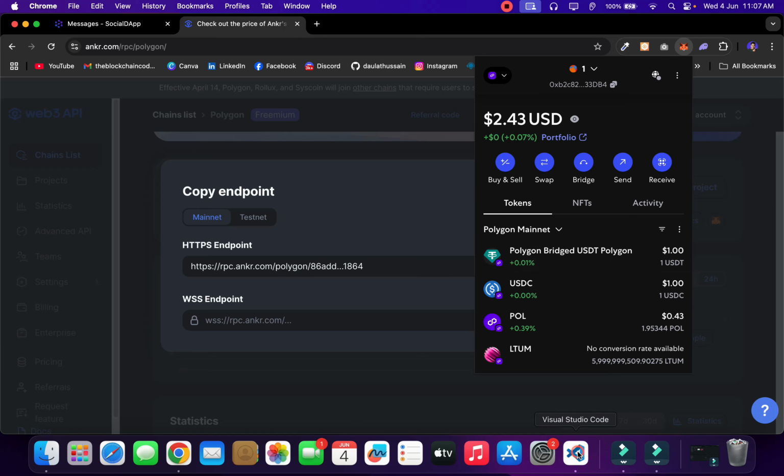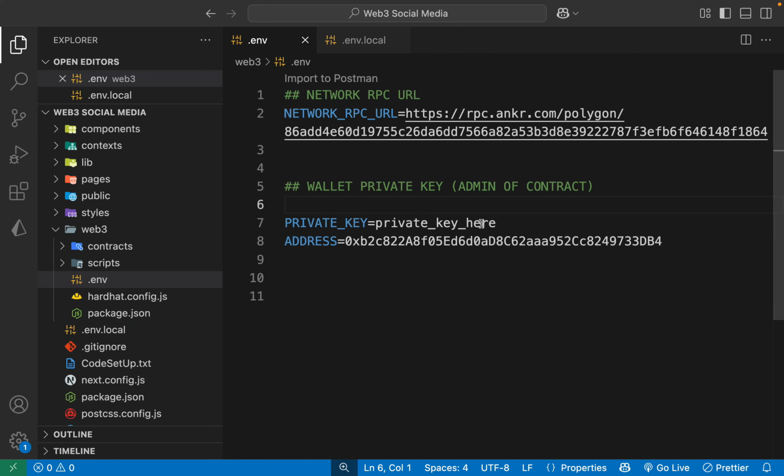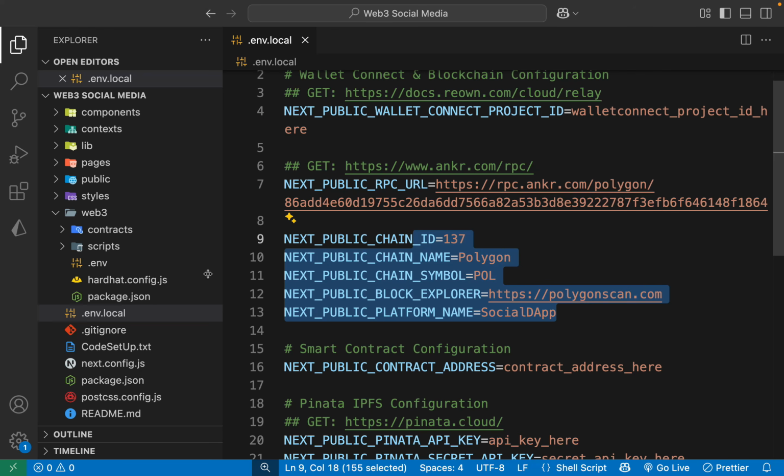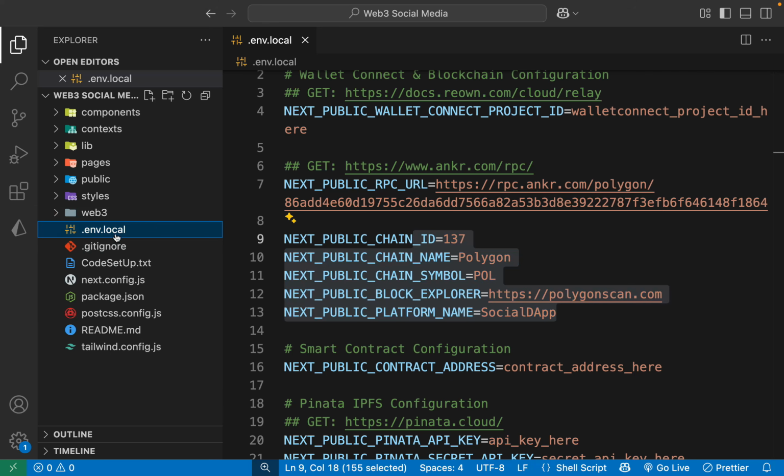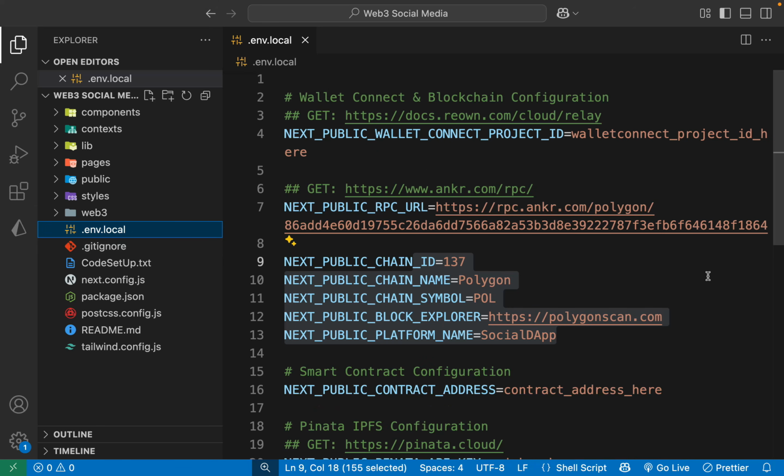Now I will come back to my code, and here I have to paste my private key. So let me quickly paste it. Finally, I have provided my private key as well as the address and the RPC URL in my contract web3 folder, so I can deploy the contract very smoothly. So I got all of these details. Now I will close this one. Now I'll come back here in the web3 local, and let's get all of the other details.